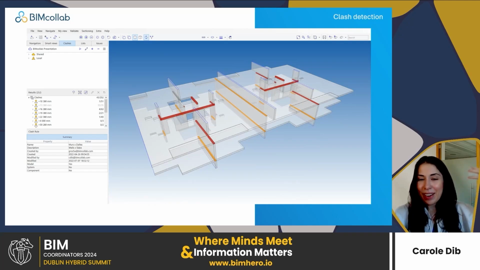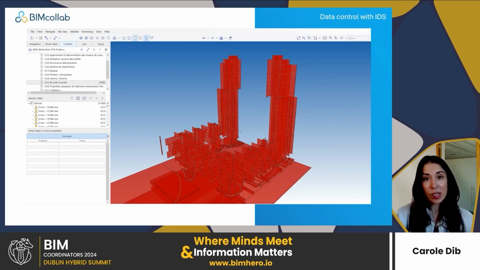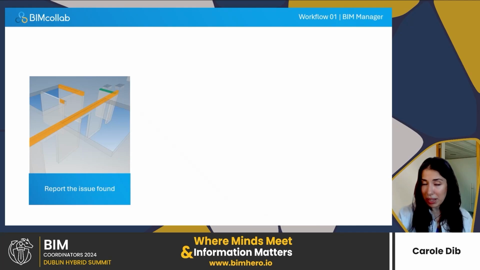But not only geometrically speaking, it can also be data speaking, because we can check all the IDS requirements to be able to check in the models if data is missing or not, if data is correct or not. So a complete model validation check, which means that on the side of the BIM manager, it's very simple.